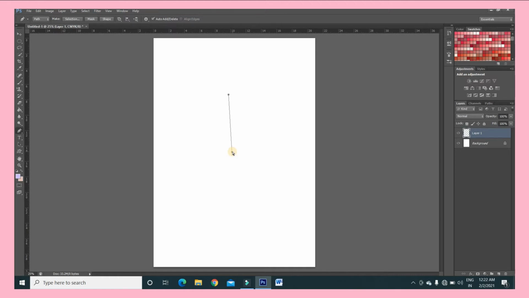For that, first let me undo this step. Now while creating the second point, I will press and hold the left button on the mouse and I will move the mouse a little. Remember here, while moving you have to keep the mouse button pressed, and after you get the curve, just release the button. So here the curve is created.